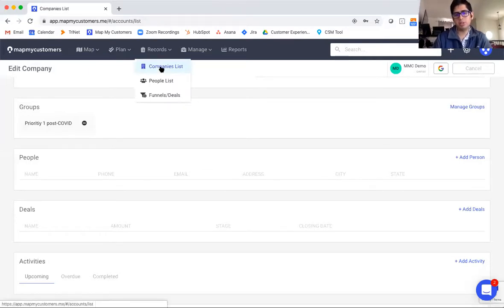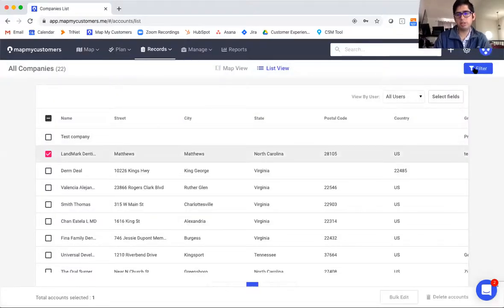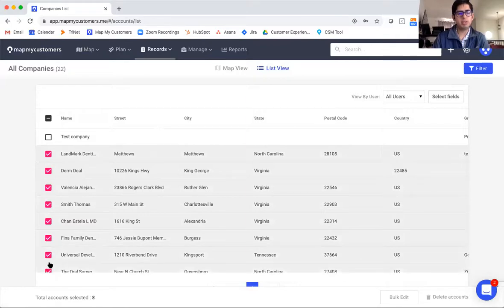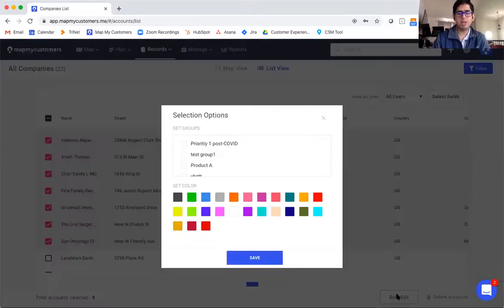What you can also do is just go through a list like this, right? And you can filter this list out, customize it to however you want to. Start checking off these boxes, just saying like, these are the key accounts that I want to keep track of, especially once everything slows down and I'm able to get out onto the road. I'm going to bulk edit these accounts and put them into the group Priority 1 post-COVID.